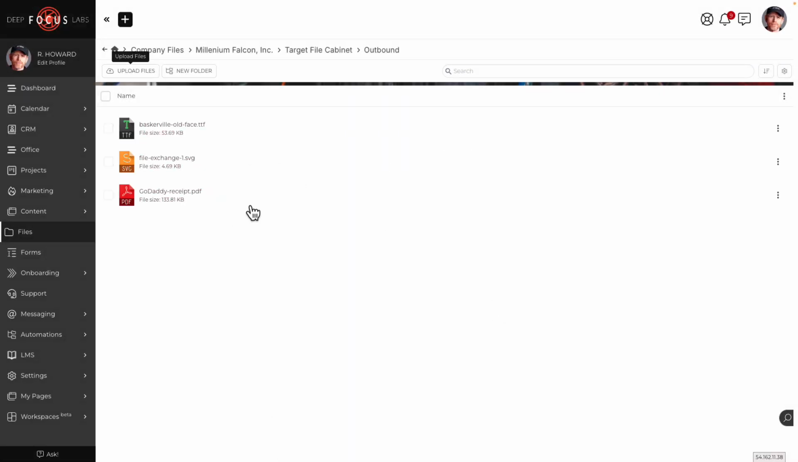Okay, so now I have these files uploaded, and now as far as I'm concerned, since I've built my dashboard and assigned it to my client, and I've configured the file download block properly to connect to this target file cabinet, I'm done, because now my file is delivered. It's instantly available to my client on the dashboard that they already have access to, and the only thing I might do from here is trigger an automation to send out an email to the client to let them know that it's available.